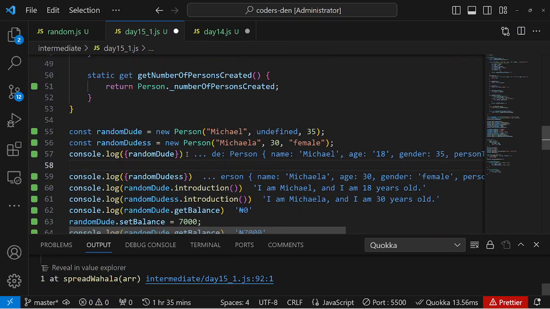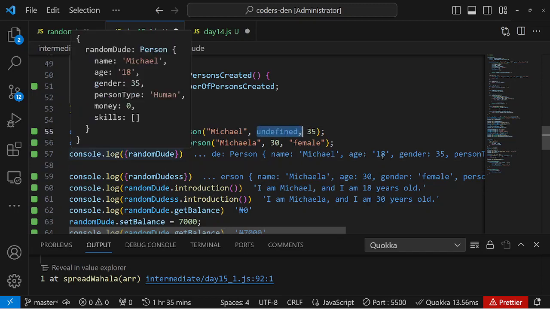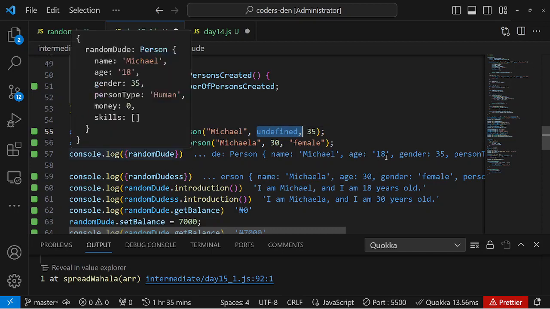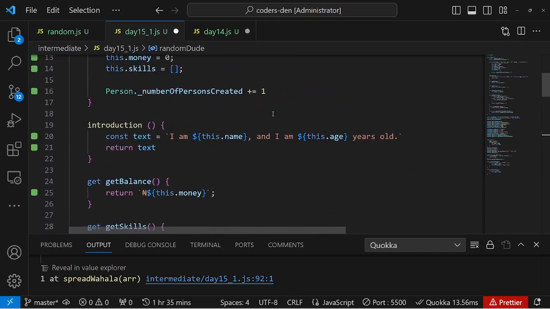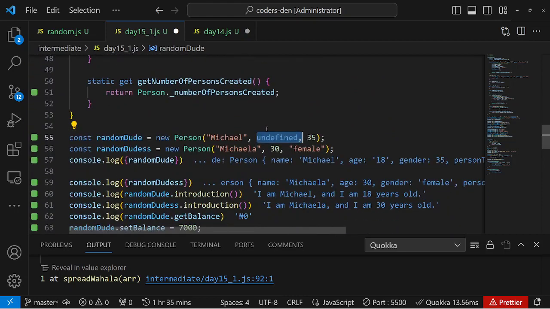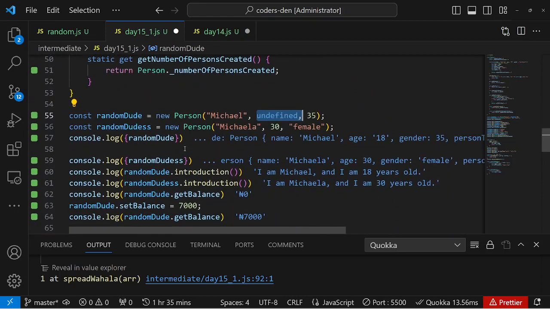You just raised the variable. Listen, let me try it. So here, random dude has the name Michael. Yeah, this was the default value, 18. We didn't give him an actual age, so he used the default 18. It's only when they did not give one that the default is used.